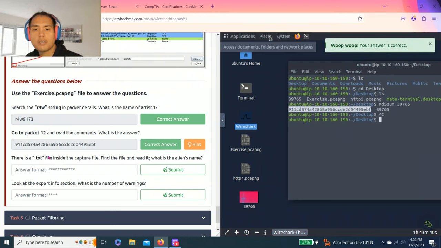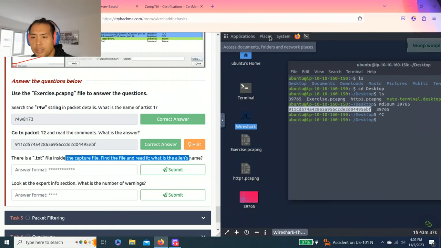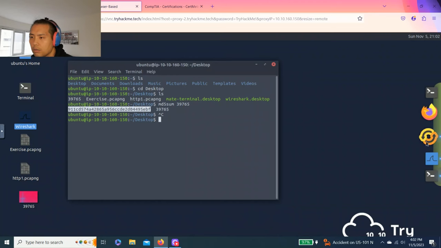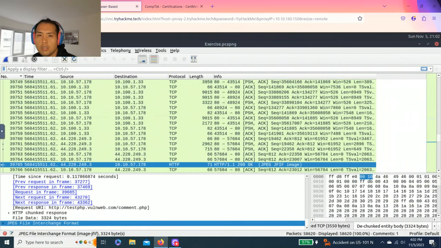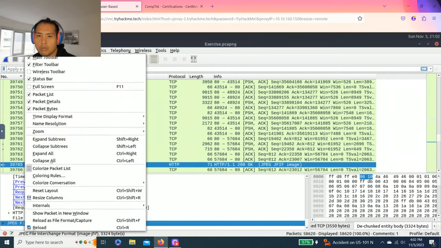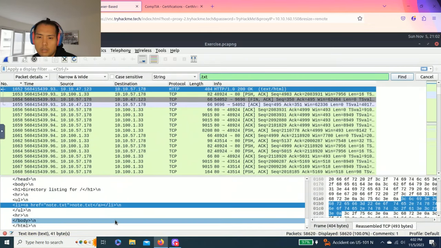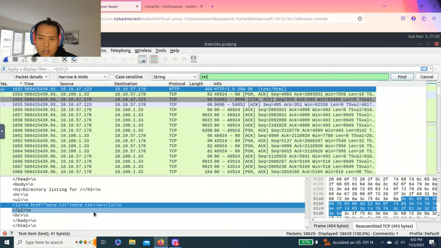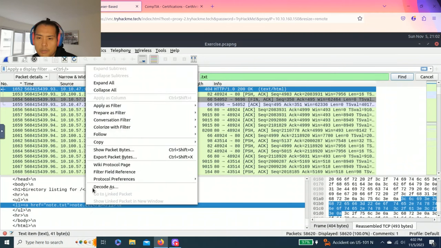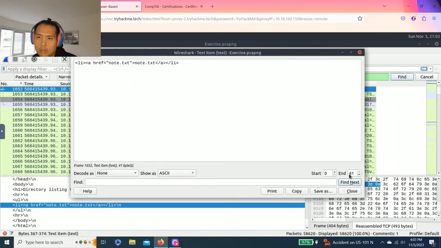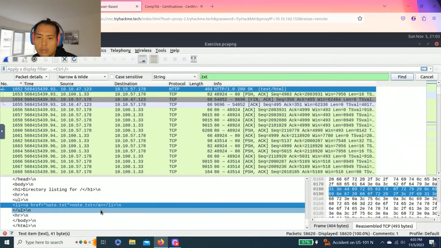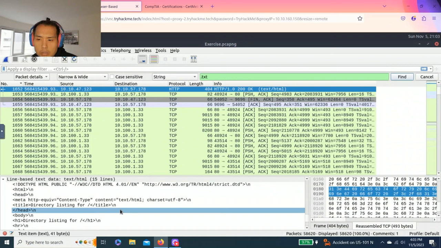It says there is a .txt file inside a capture file. Find the file and read it. What is the alien's name? Okay, let's go to Wireshark again. All right, let's go to find packet, and it says .txt. Fine. All right. Show packets. What is the alien's name?